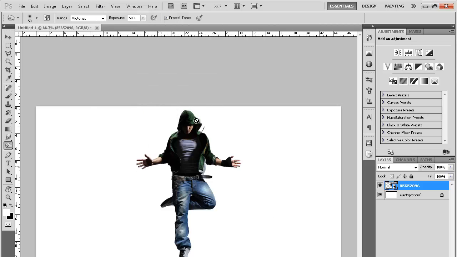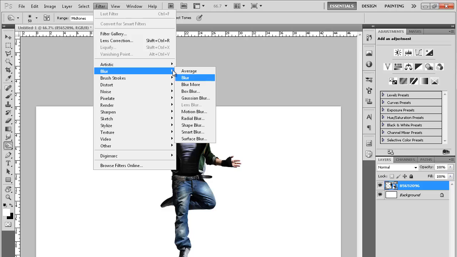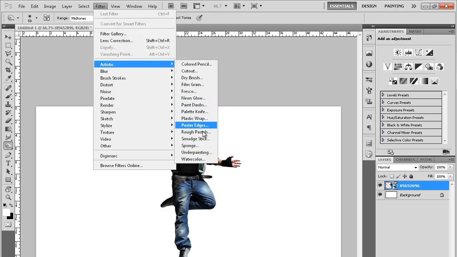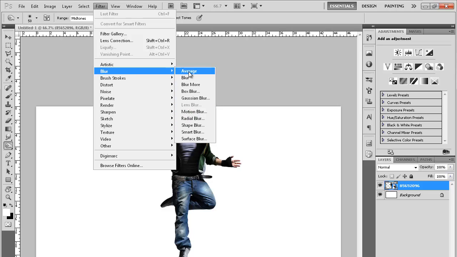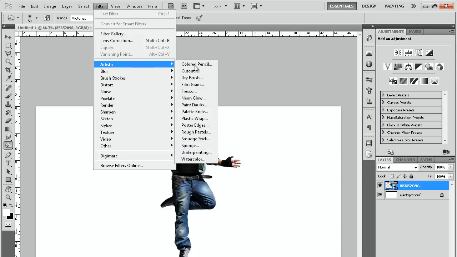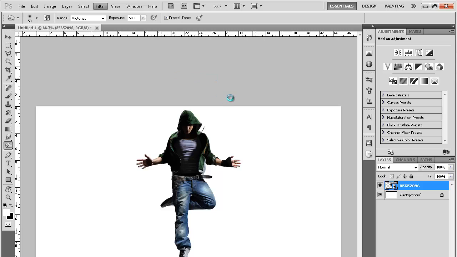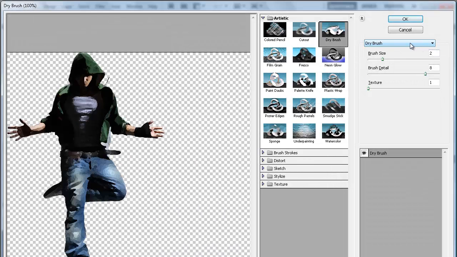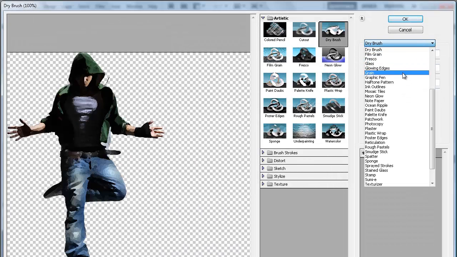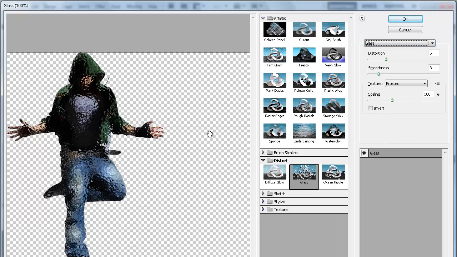So I already have my render that I'm going to be using, and my background, which is 1280 by 720. So I'm just going to select my render, and I'm going to go to Filter, Artistic. When you go into Artistic, you're going to have to click on one of them. So I'm just going to click on Dry Brush, okay? Now you're going to go over to this drop box right here, and then you're going to go to Glass, okay? So this is how I found it, and I think it's an easy way to find it.